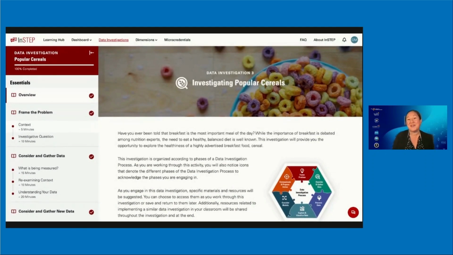If you take a look at this data investigation later on, you'll notice that the process I described related to the data investigation process is highlighted for you on the left. It's not to say, again, that you need to do every single aspect when you engage students, but this is really to give you a chance to engage with many of the phases as you consider this data set.